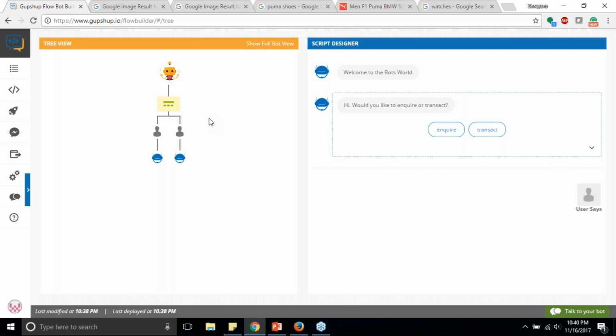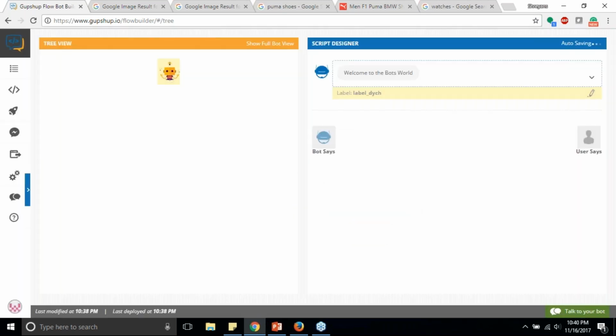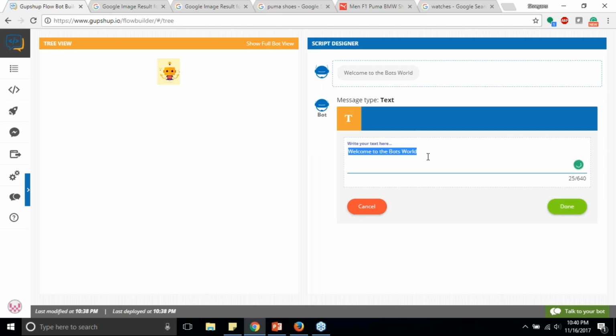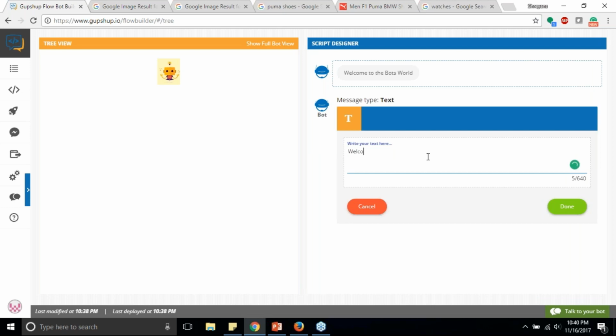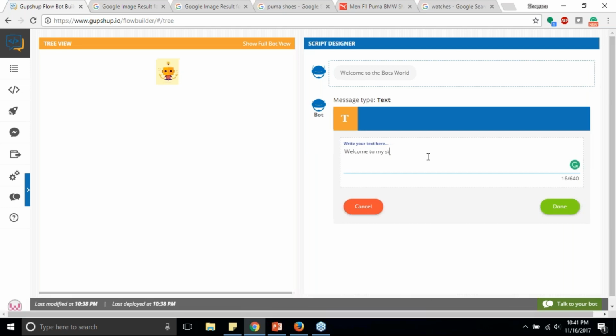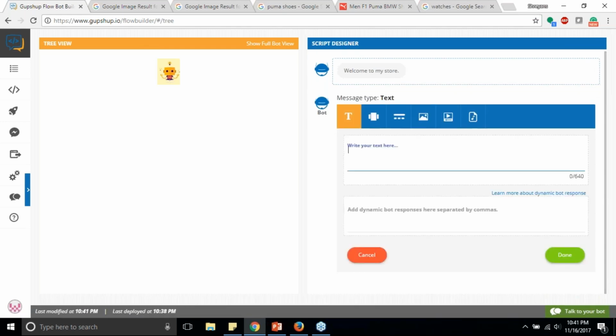So let's go ahead and delete this default thing. What we are going to do is look at all these features and how to do things by developing a small kind of online store, right? So I'm just going to edit this message, because I want to say to the user, welcome to my store. That's it. And then I'm going to send one more message.